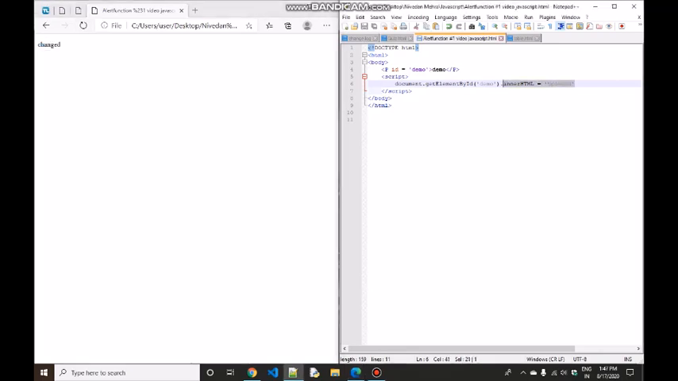Now if you want to style it, style, then dot style dot backgroundColor equals to red or blue, anything. Save and see. Background color equals to, now see. The C should be capital, otherwise it wouldn't work, like it didn't work.